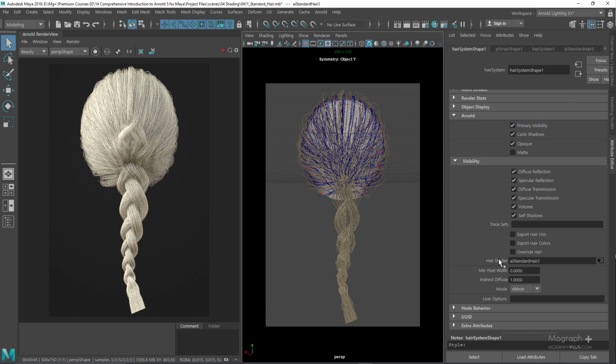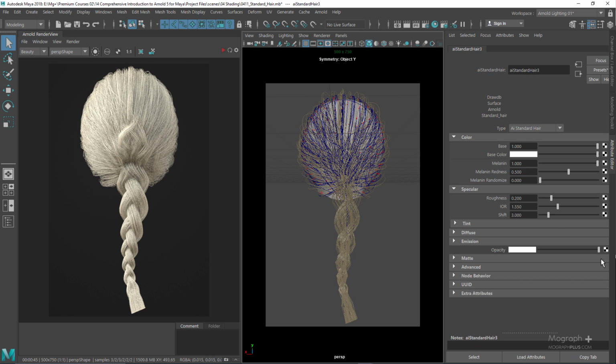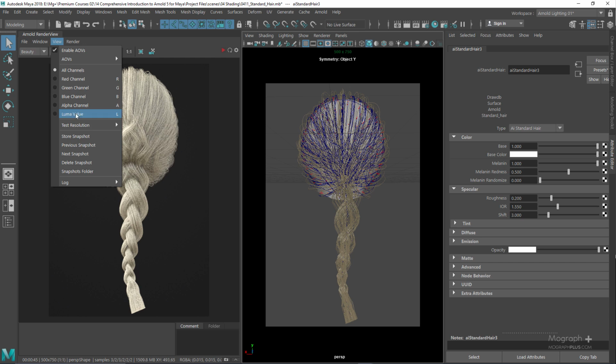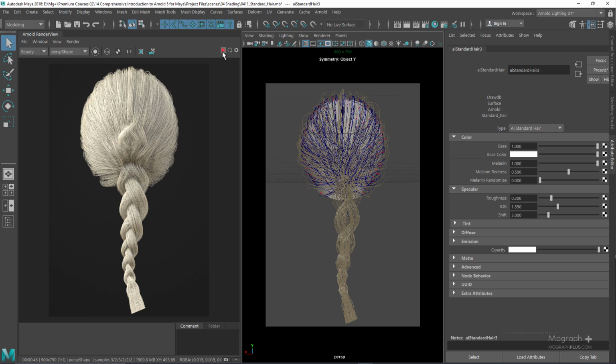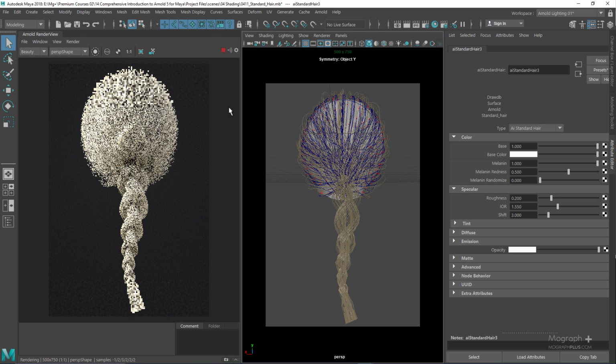And actually, to make sure the AI standard hair shader will be applied to the geometry and will show up in the render, we need to actually make sure this override hair option in the visibility section is also checked. Now let's get back to our standard hair shader, run the Arnold render view. We just make sure 100% progressive refinement, and let's run this. Sometimes you need to actually update your scene and then run the IPR.